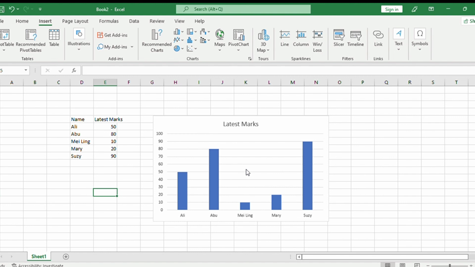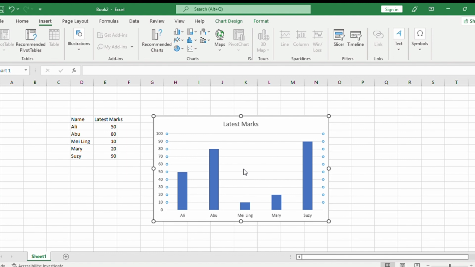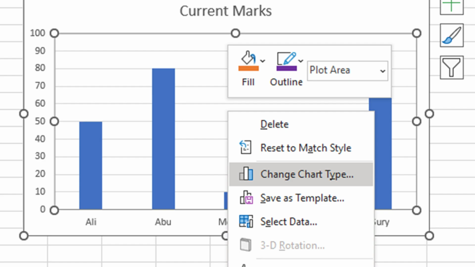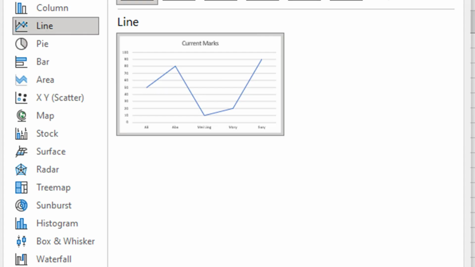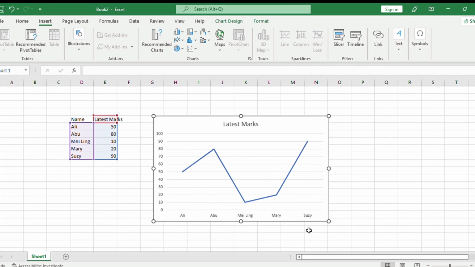Then what if I want to change it into a different type of chart? So I right click, click this one, change chart type. See, we can choose other charts as well, like line, pie. Let's see for this line chart. See, it's so easy. Just need to choose the type of chart you want.